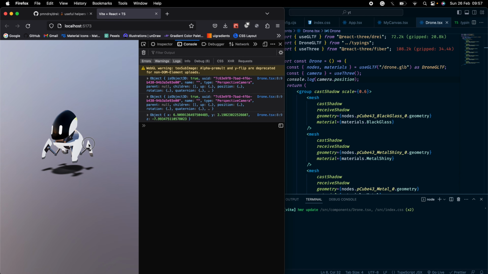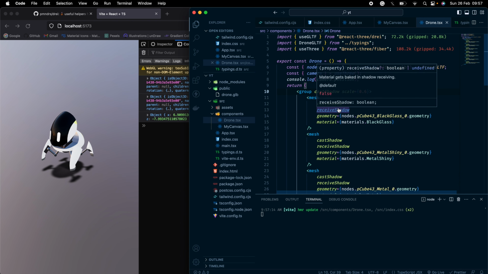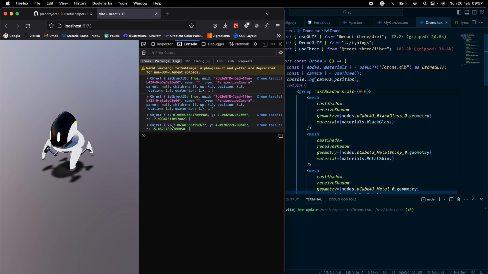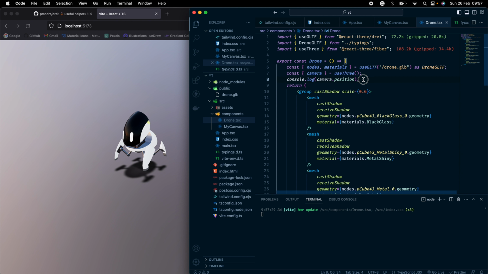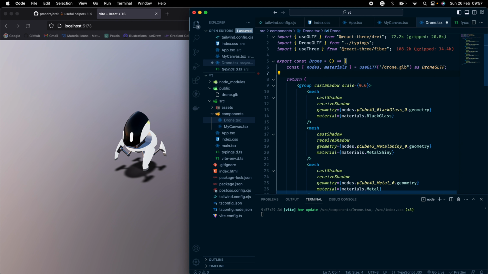So what I did was I basically positioned the camera where I wanted it to be. I wanted it to be somewhere here. Then I came here, hit save, and I got those values and I pasted them in the canvas. That's how I got the positions.